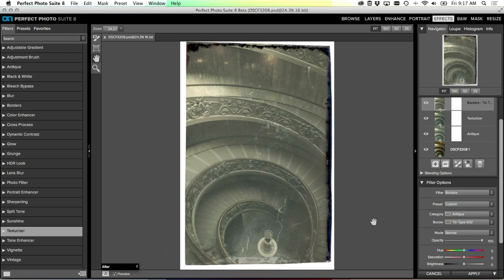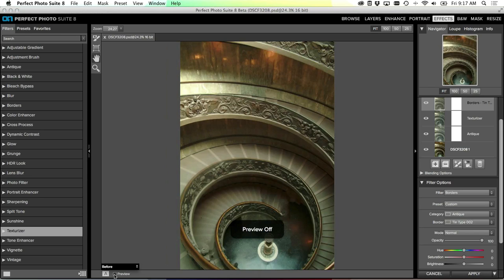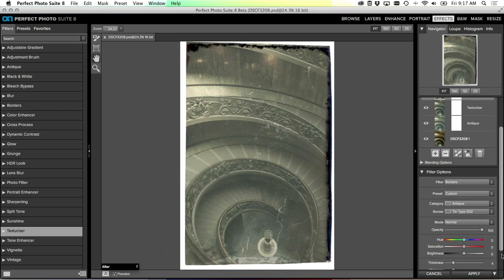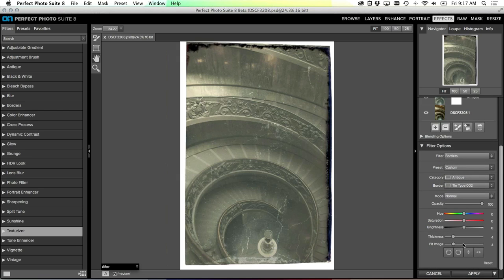Let's take a look at the before and the after on this. To do that, I can just toggle the before and after, or the preview button down here at the bottom. So if I toggle preview off, you can see before and after. Now you'll notice how the image is actually a little bit smaller. That's because in this border pane, I've used the new fit image slider. That lets me control how big the image is inside of the border.